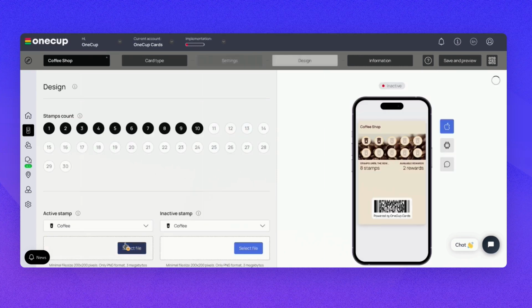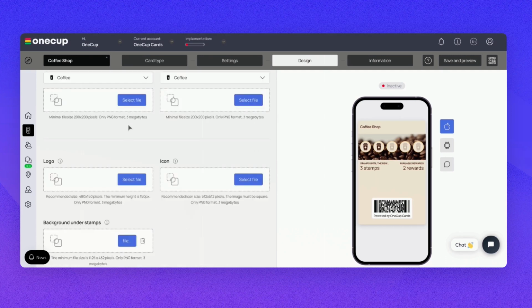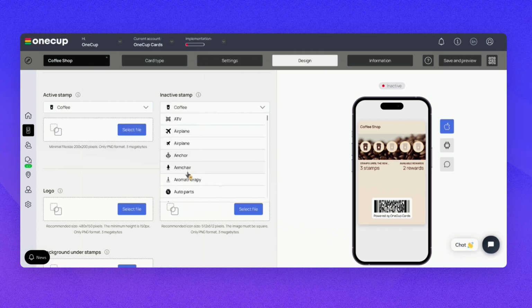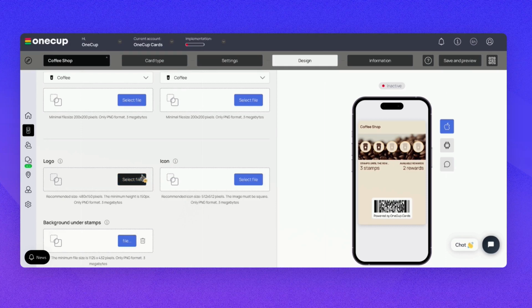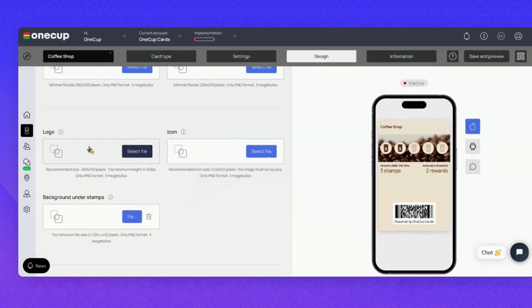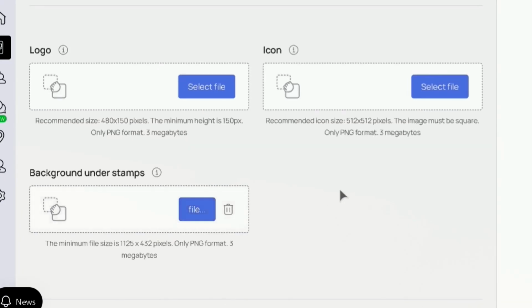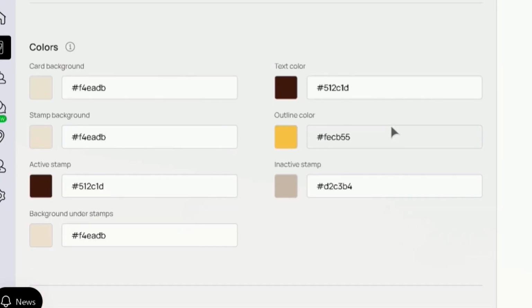Now let's move on to the design section. In this section, you can tailor the appearance of your card, beginning with setting the number of stamps required for a reward. By default, this is set to 10 stamps. Additionally, you have the option to customize the appearance of both active and inactive stamps. Choose from a variety of icons for active and inactive stamps or upload your own designs. Add your logo for enhanced brand visibility and push notifications, and adjust the background and colors to align with your brand identity.